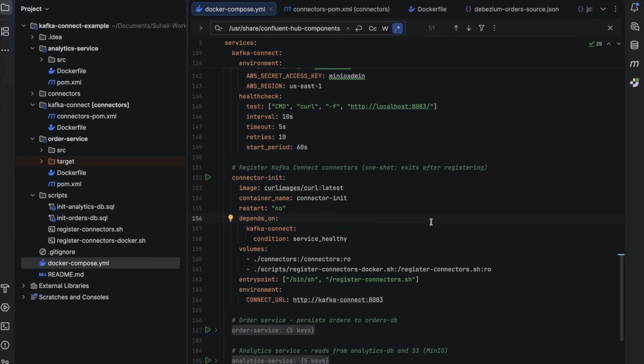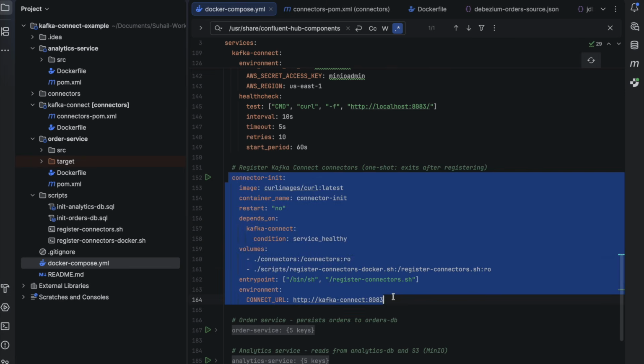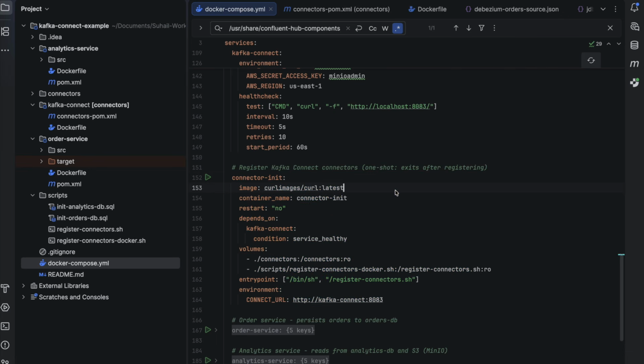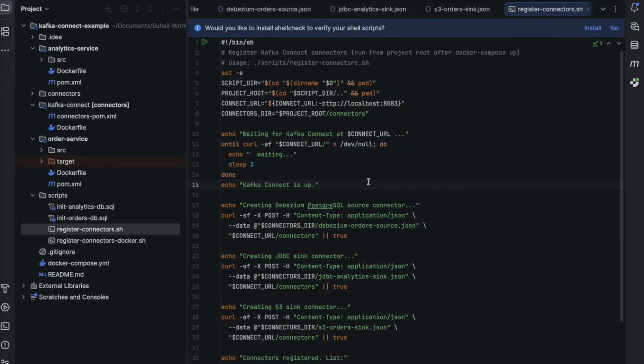Because this is the very first setup, this is not mandatory. If you want, you can hit the REST APIs manually, but just for automation I have done it this way. So you can have one container which would execute this script file. If you go to this, it is basically doing nothing but passing this JSON, the connector configuration which we have already seen, and hitting this URL.